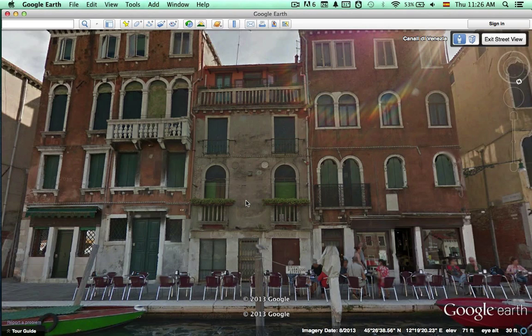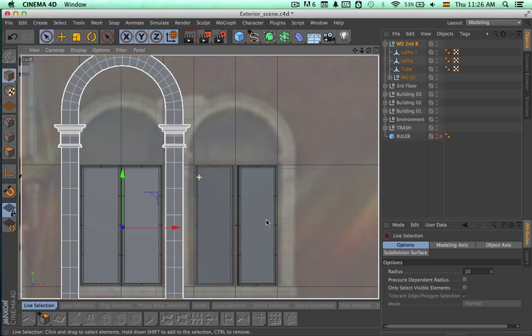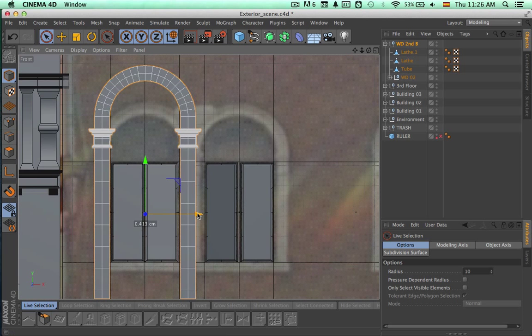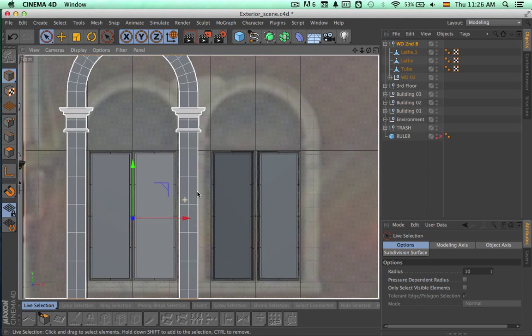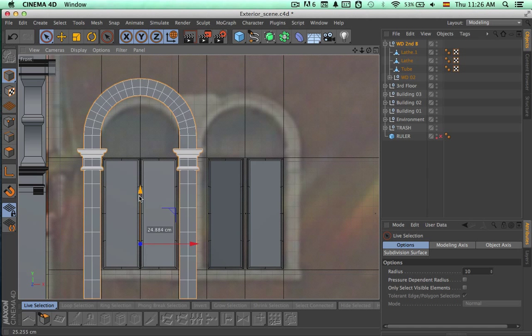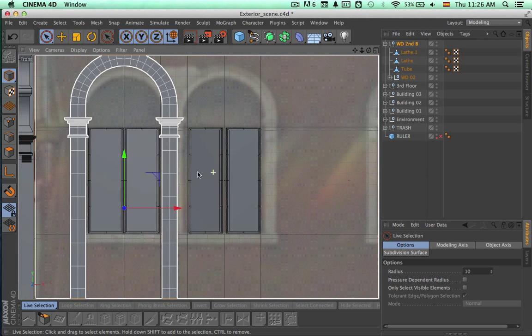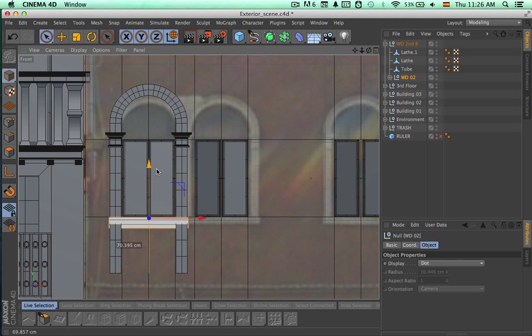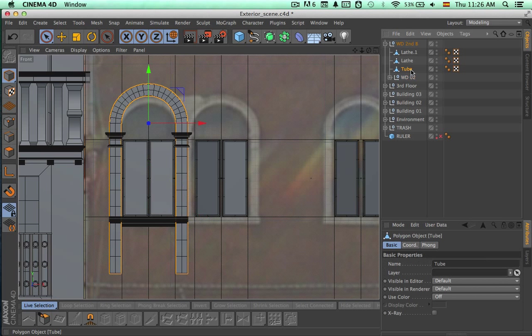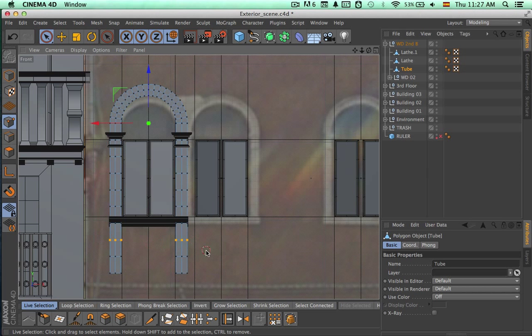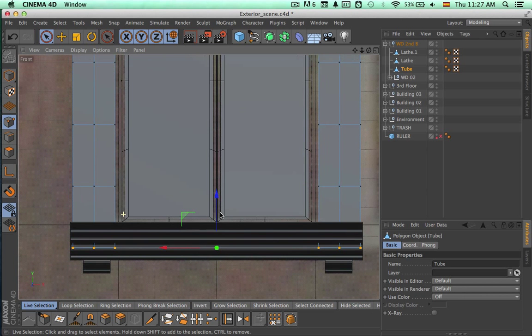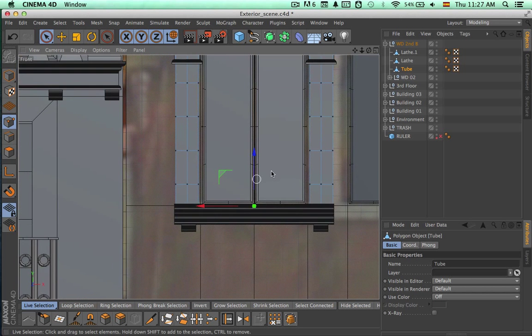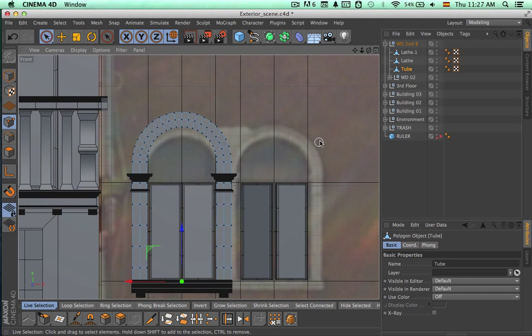Let's get closer to see this a little bit better and work more precisely. And just move it down. Okay. And now we are going to take that bottom part and move it up there. And now let's select this tube, and we're going to delete those points there because we didn't need them anymore, and move these other points. So this is the correct size. And now this is finished.